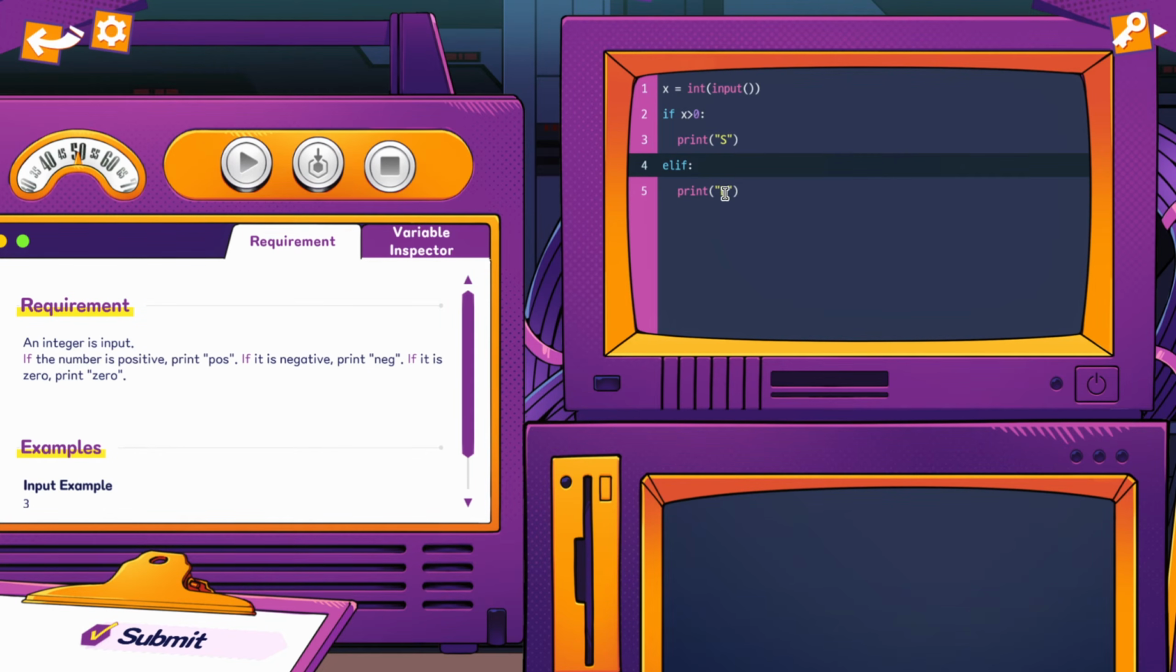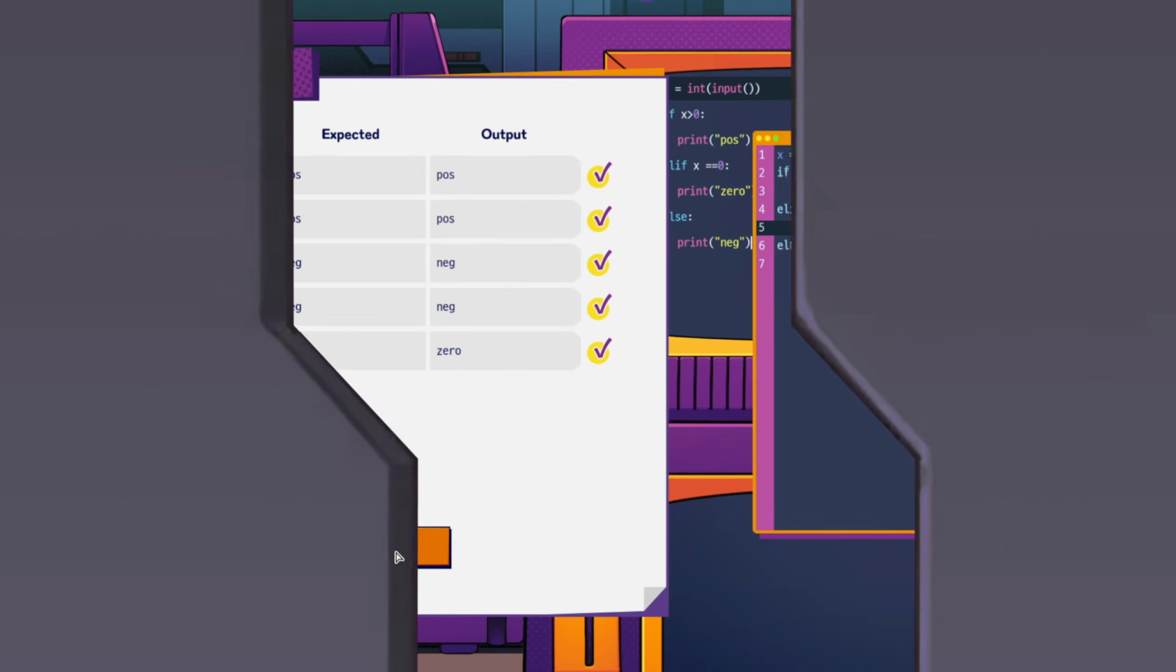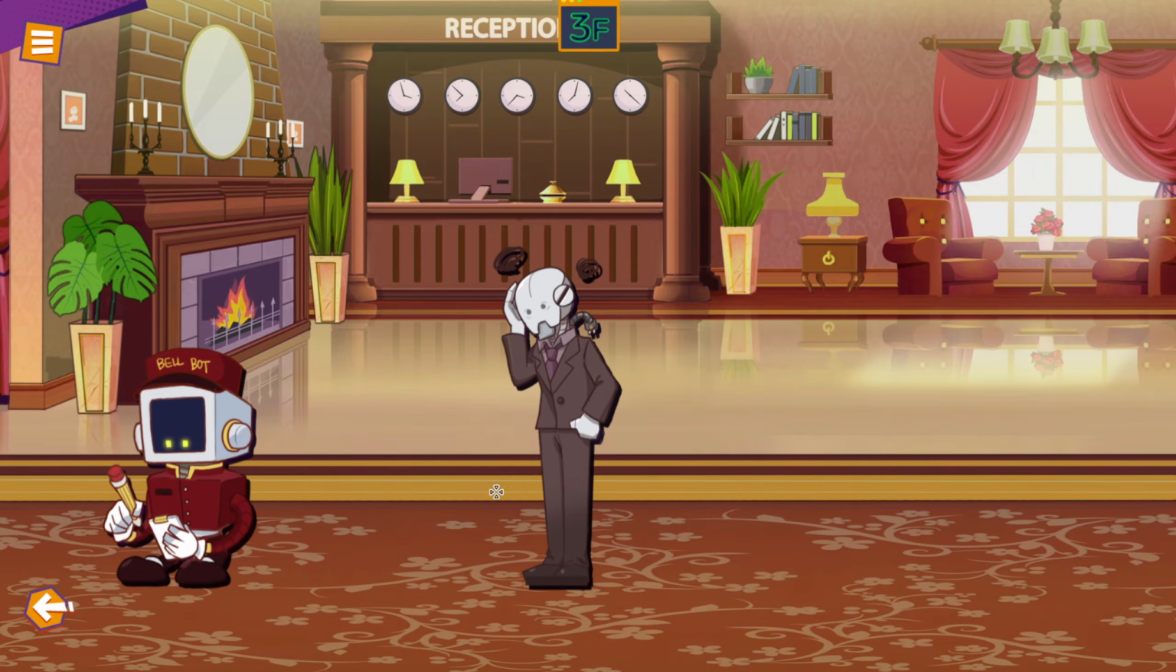They never even told me about elif. X equals 0. We want to print pause 0, else. You know what? I'll just type it. It's easier. Print neg. Okie dokie. We did the thing.